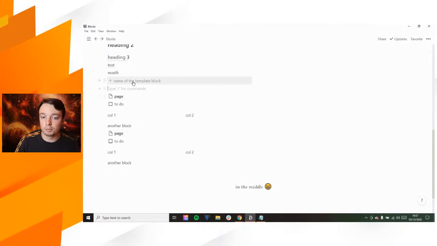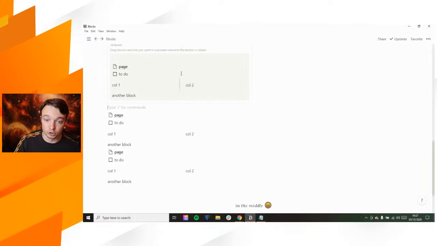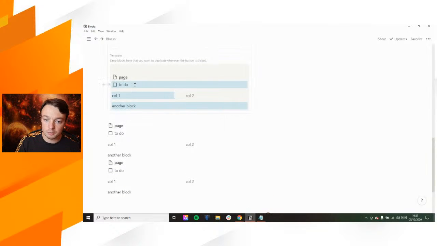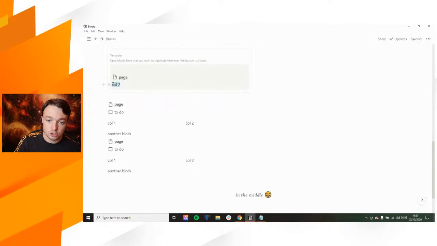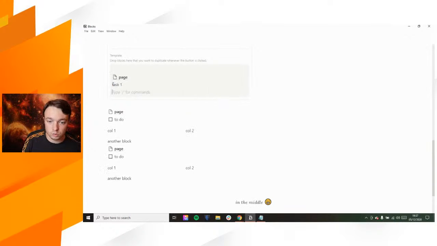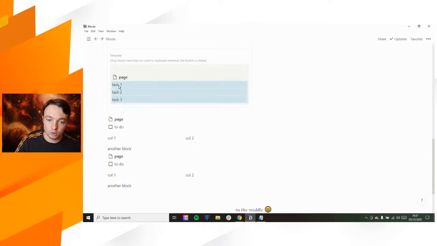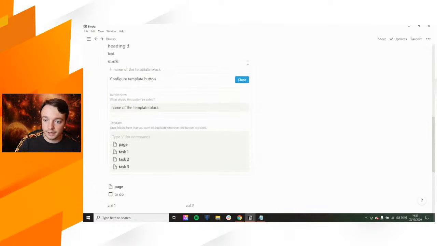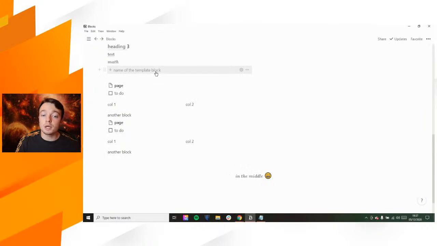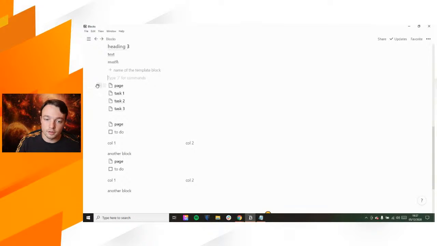So as an example, using this template block, you may have a lot of recurrent tasks. And what you may want to do, this is just an example use, I think Marie Paulin uses this at the moment for her recurring tasks, is you could have task 1, task 2, task 3. And I'm going to turn all of these into pages. Now I can close this. Now when I push this template block, bam, there's all of these pages.